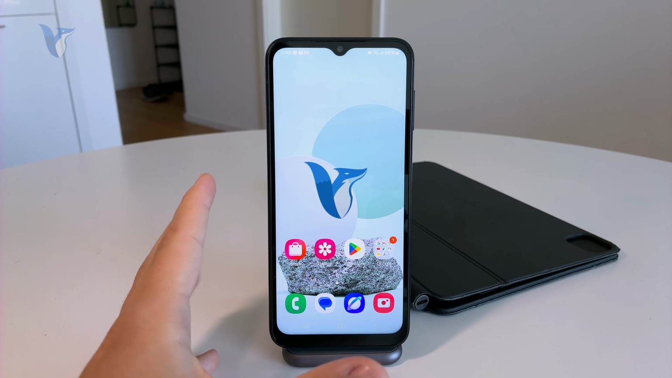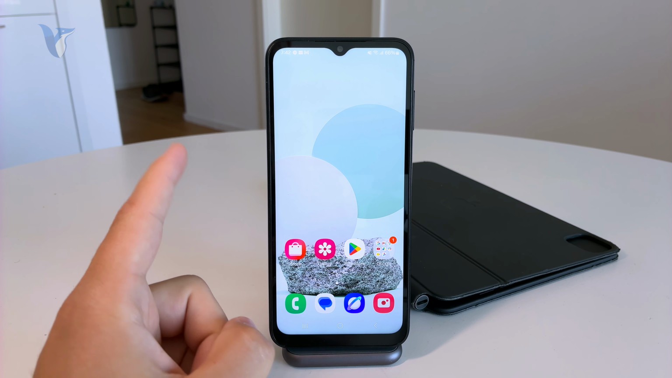How do you resize a video on your Android phone? Let me show it to you practically and step by step.